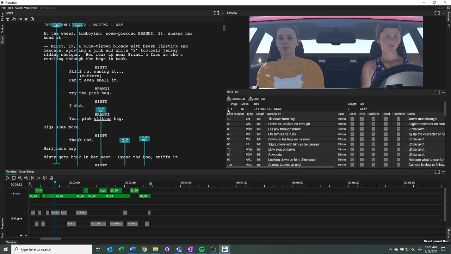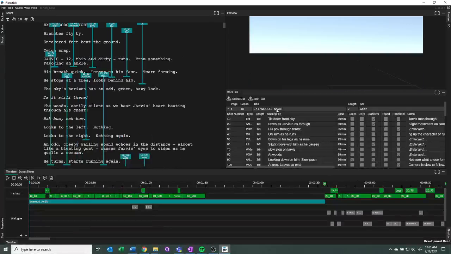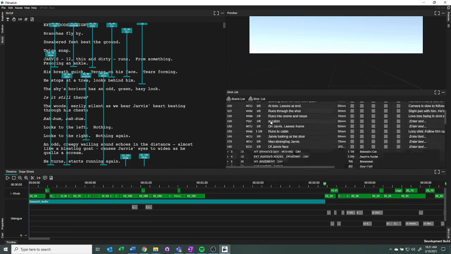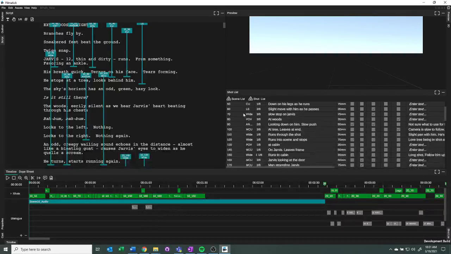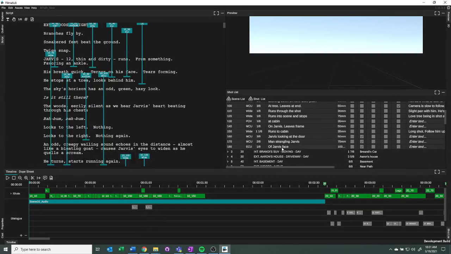If I click on this little arrow here, this is going to show all the shots that are in here. I've created all of my shots, and if I click on that, you can see all of my shots here in my script view. Check out the how to create a shot video so that you can see what happens when you first create it, because I can change any of this.